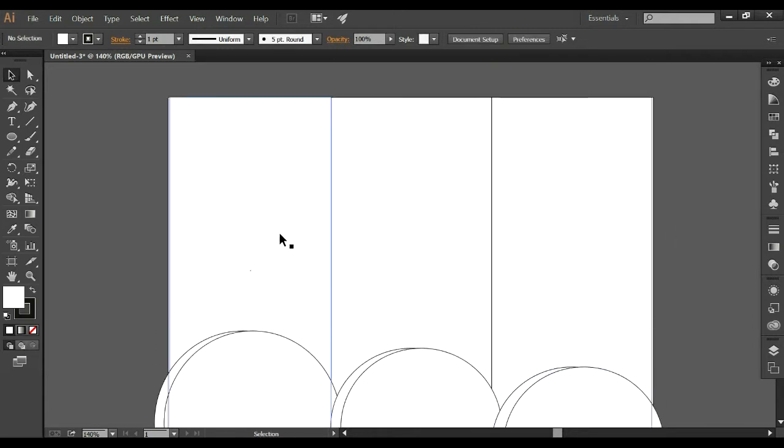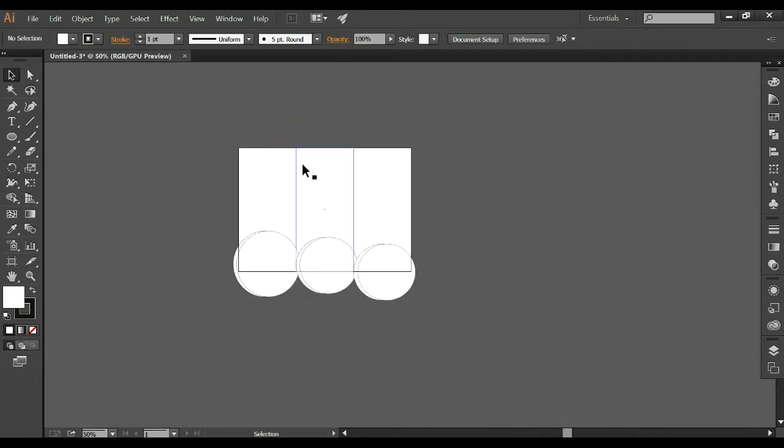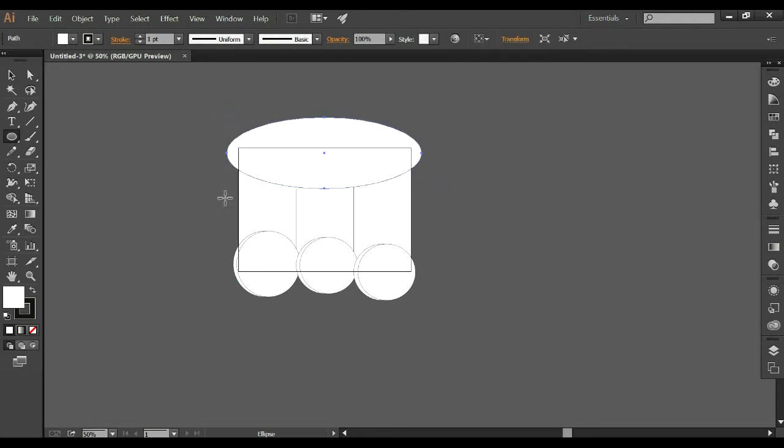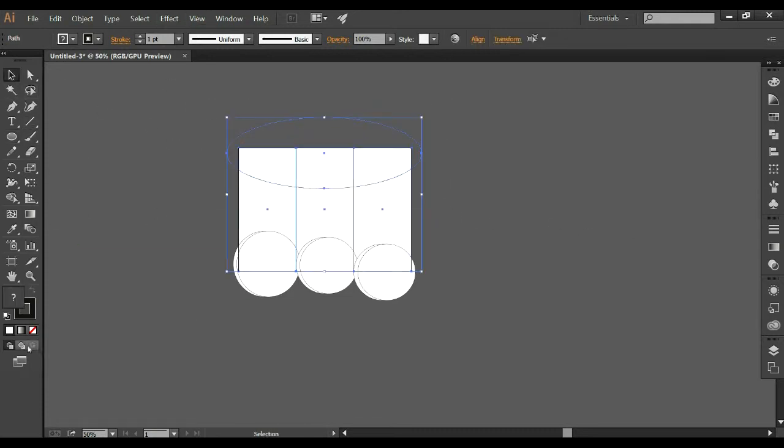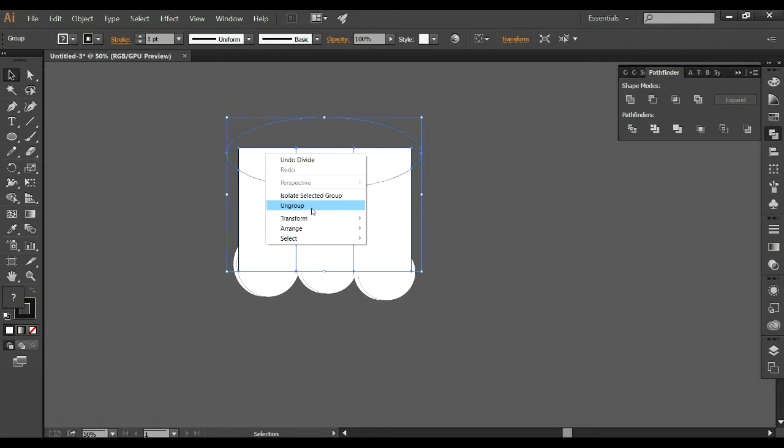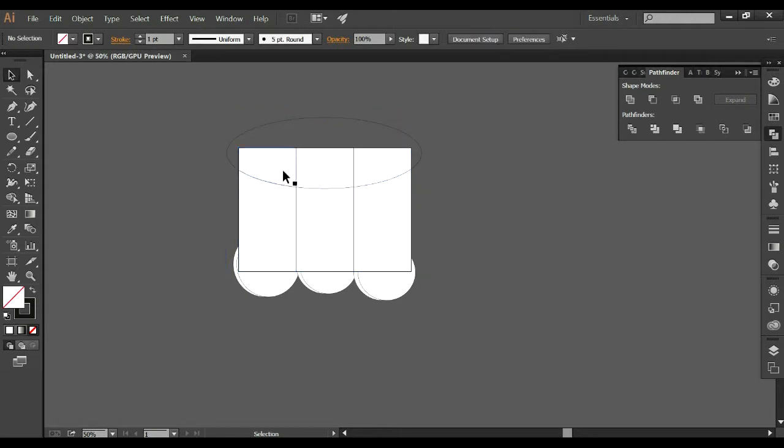Then after that, you have to drag a circle. Just make a small circle. Then click the Ellipse tool. Then after that, Control Shift, then make a circle. Okay. Just press no fill. Then after that, you have to select like this. Okay. Then go in the Pathfinder. Then click Divide. After that, just right click, then ungroup it.